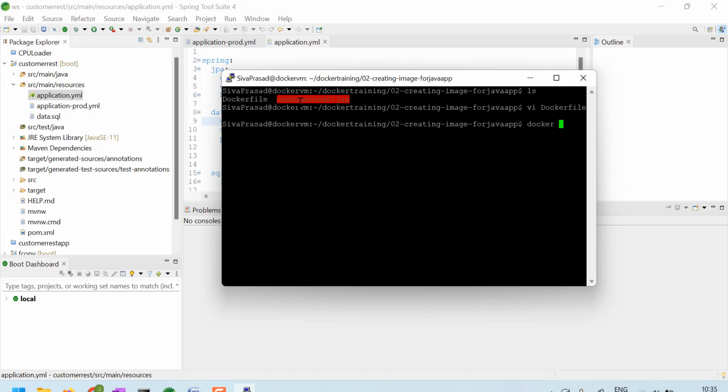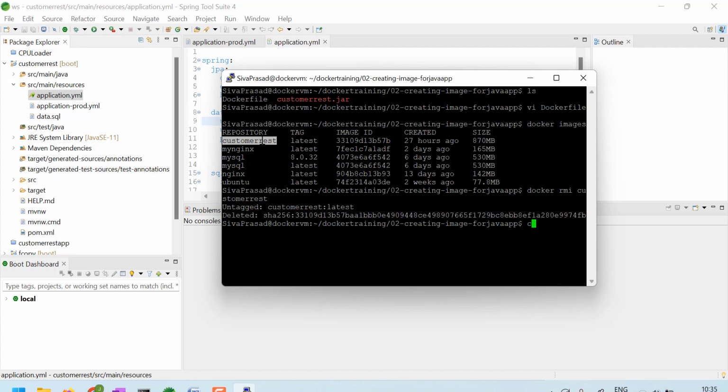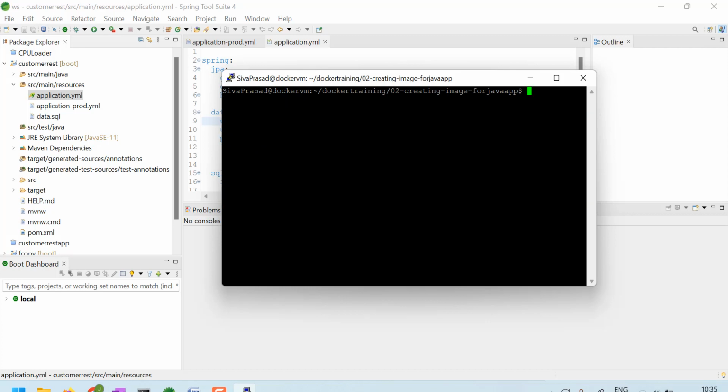So docker images. Okay, customer rest is already there. Let me delete it. Docker RMI customer rest. Okay, this will delete. Now I'm going to create it freshly. I'm in the same folder where the Dockerfile is present. So docker build, I want to build and tag it with the name cust rest. And the current folder is going to be my build context.